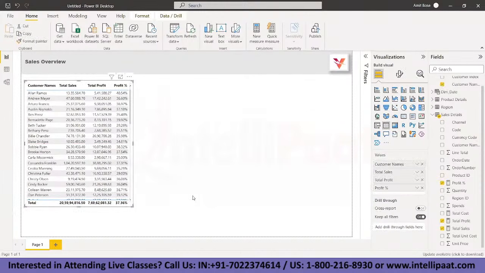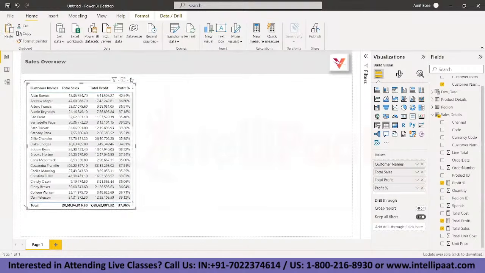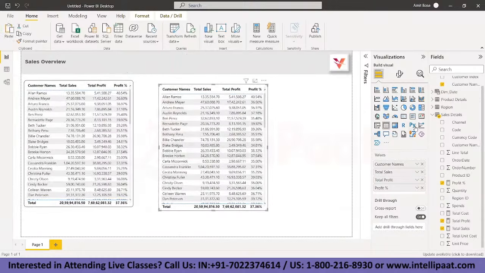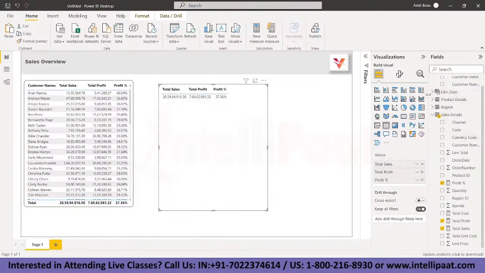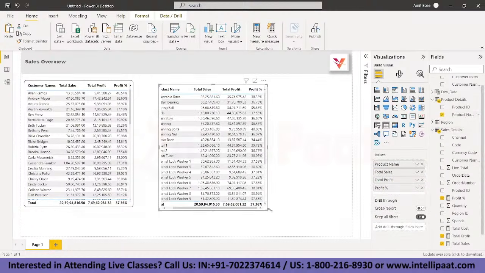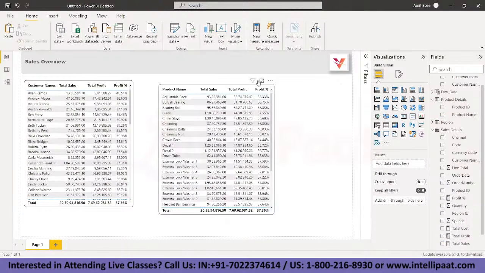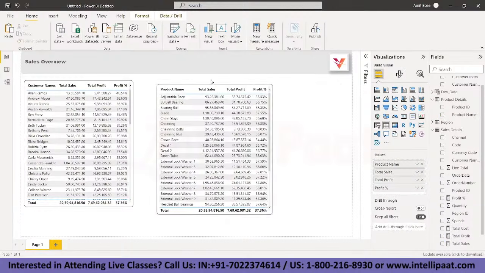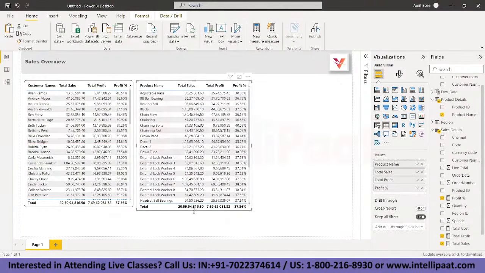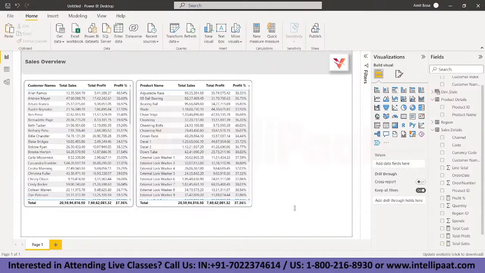Now that I've created a customer details table, I'll use Ctrl C, Ctrl V to create a copy of this table. And I will replace the customer name with the product name from the product details table. And now I can place these tables beside each other. And now that I have created these two tables, as I told you, I will be using an option where the user can toggle between these two tables.